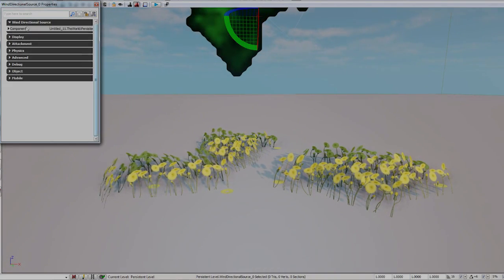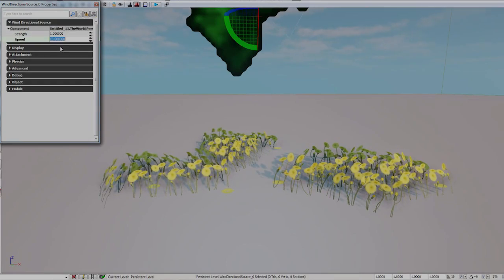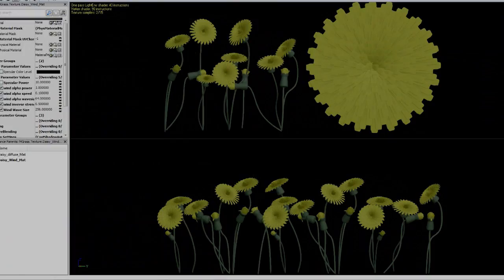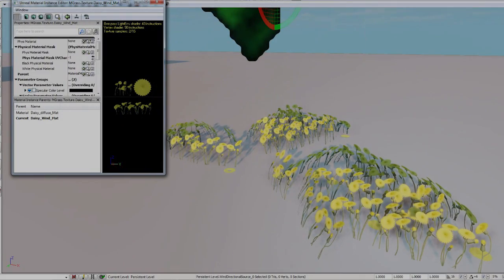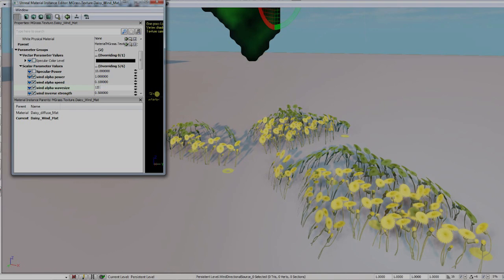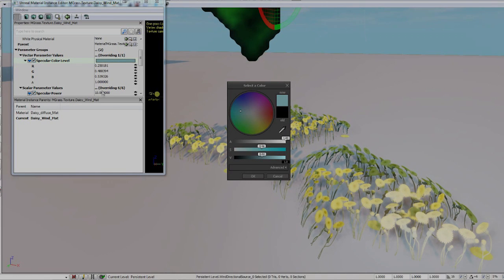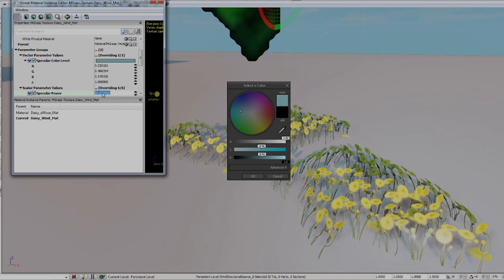Alright, now placing each of those by hand would be a little bit annoying. So what you want to do is open up the Foliage Painter. Just tweak your settings so they look right. It's easy to do it like this instead of having a whole big field.